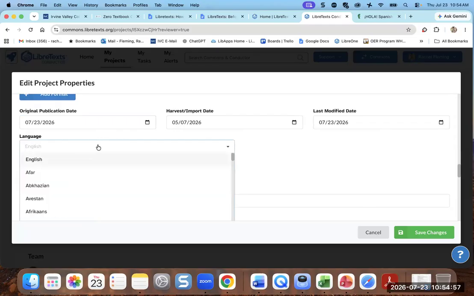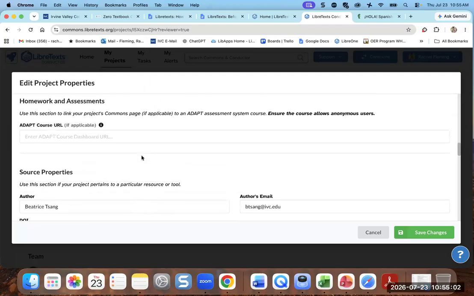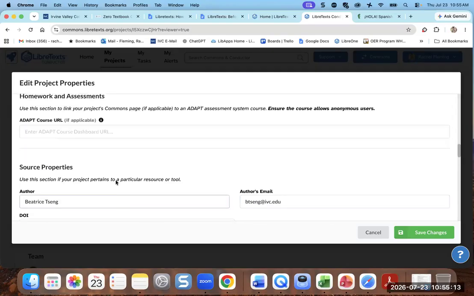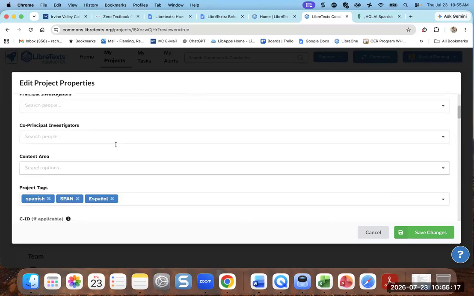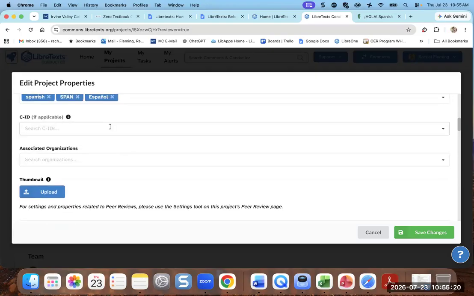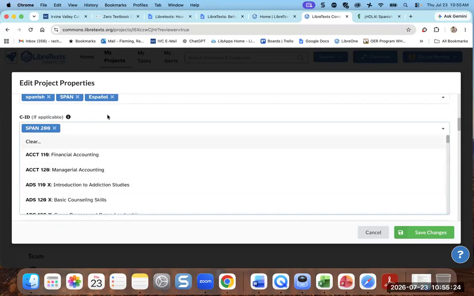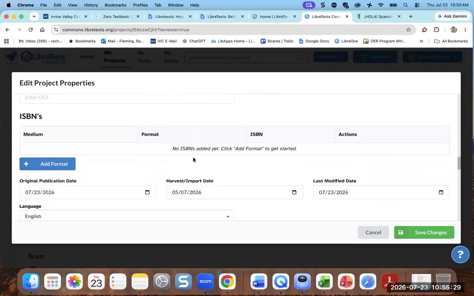Rachel. Yes. Did I spell your name wrong? Yeah. So last name T-S-E-N-G. I knew it. T-S-E-N-G. There we go. And then for the CID, what's the CID? It's 200. All right. Spanish 200. There we go. Spanish, S-P-A-N, 200. It's this one right here. Perfect. All right. And then we go down.